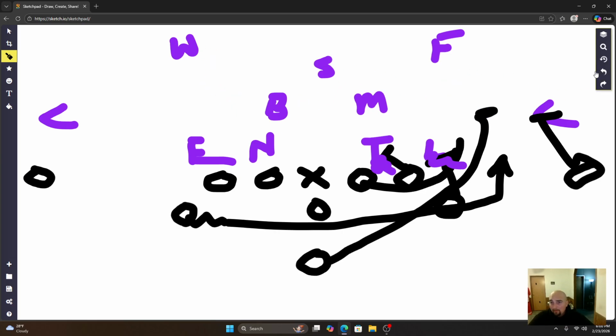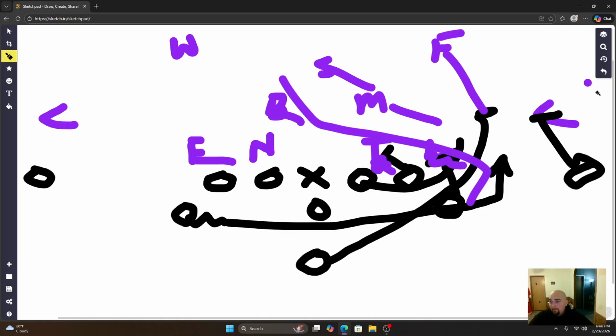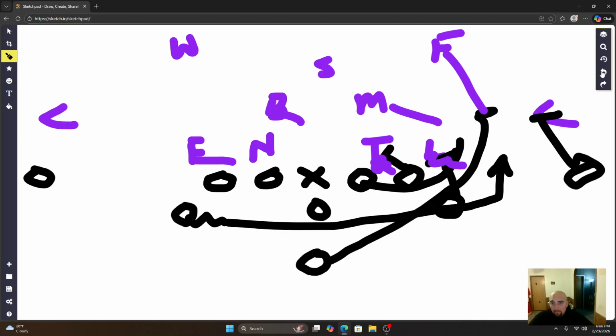linebacker window better than this here, right? And you start getting that. Now you get a potential opportunity. They try to cut back. That's just how I feel. That's just me, because you've got this air on the backside of the play.